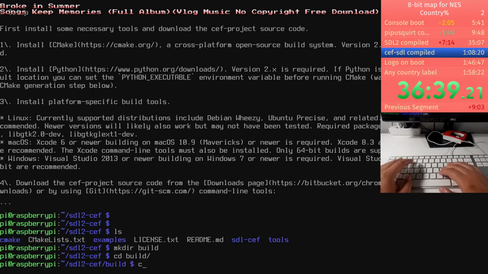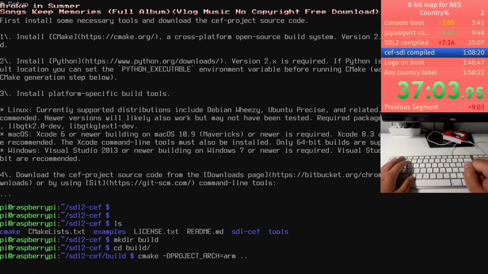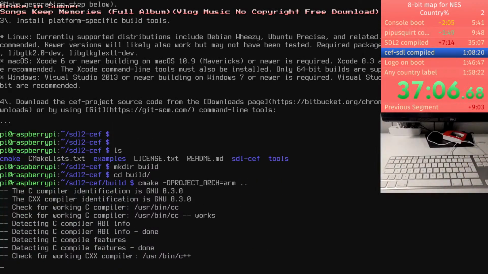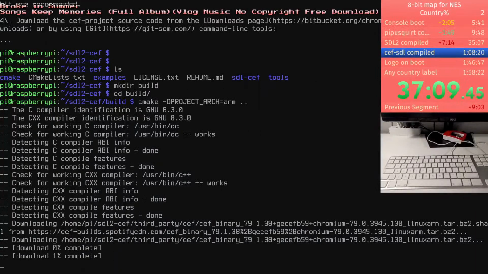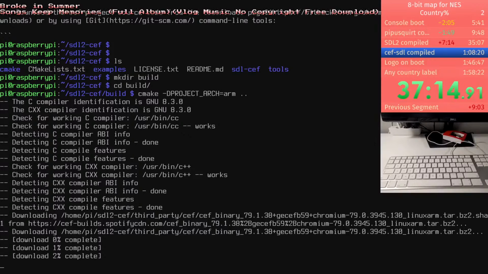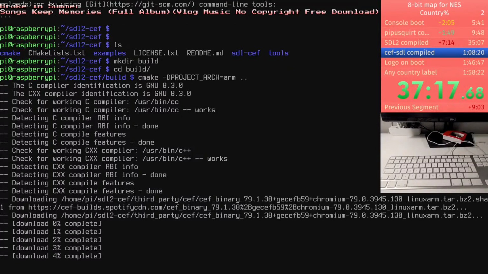Cd to it, and we need to run CMake now with the correct architecture, because by default it will try to compile for x86-64, I guess, and this is not what we want for our Raspberry Pi. The correct architecture is ARM. Cool. And we are back again, waiting just to download some dependencies.